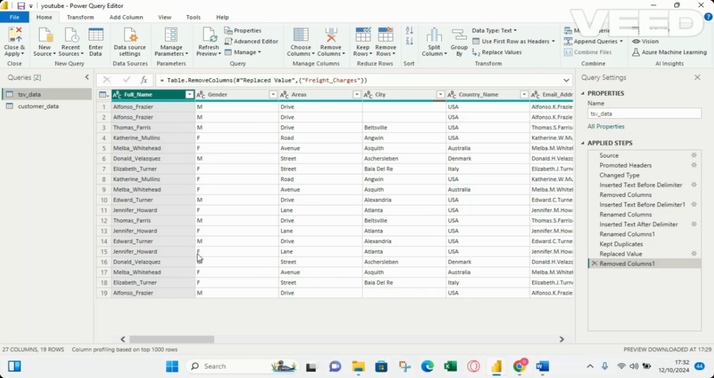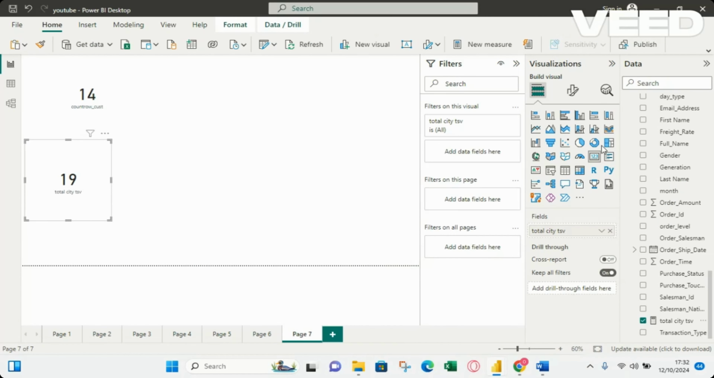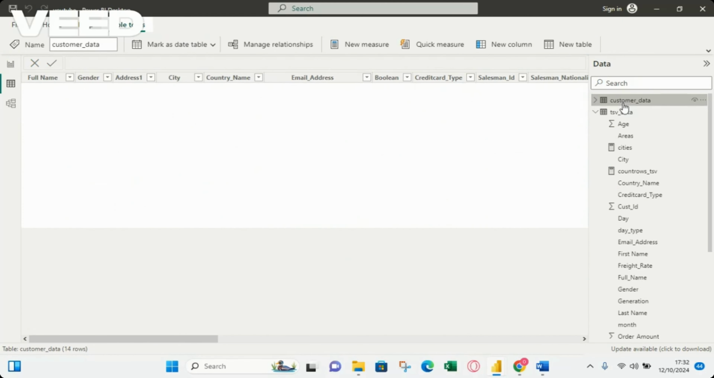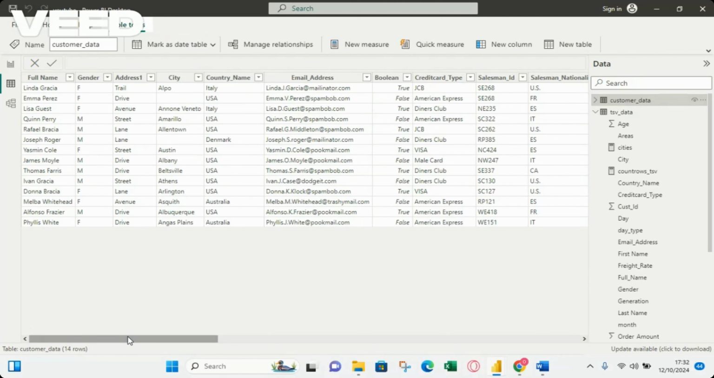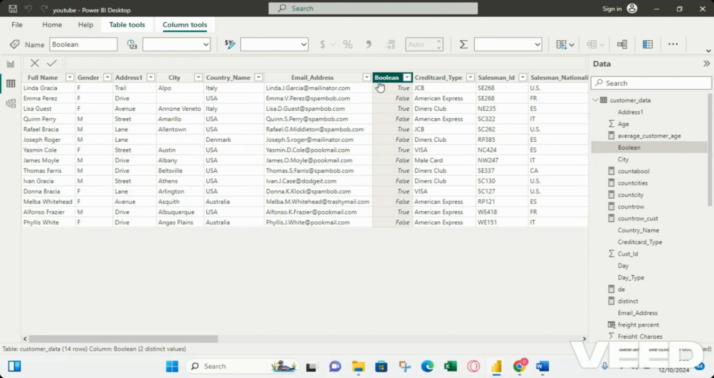Then let us look at another thing. I will go back to the Power BI itself. Let's look at another thing. We come to customer data again, and let me look at this particular column. So look at this particular data here, column here, it contains true and false. We call it booleans. Now, we want to count the number of boolean elements inside this particular column.